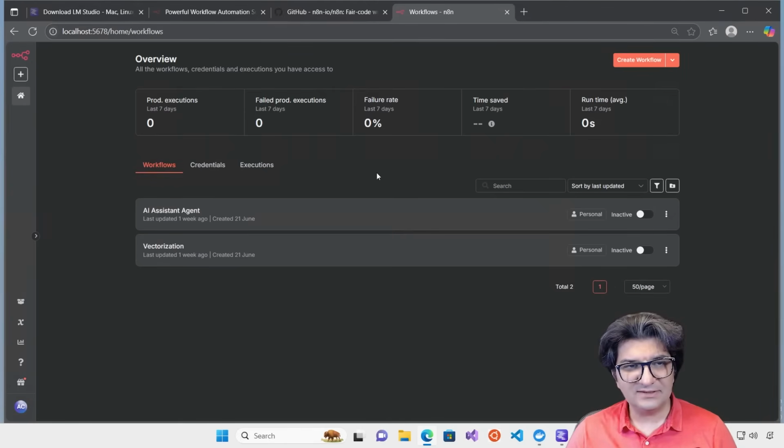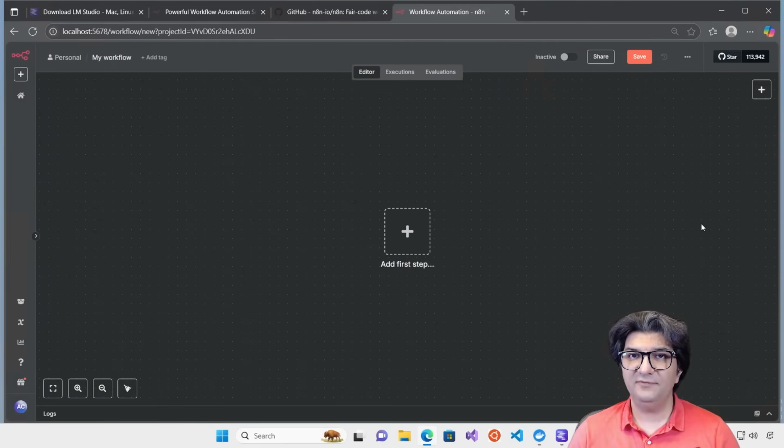Previously I created some workflows here, as you can see. And in order to create a new workflow, you need to click on new workflow on the top right. And this is the first page you get when you click on new workflow. And this is a canvas.